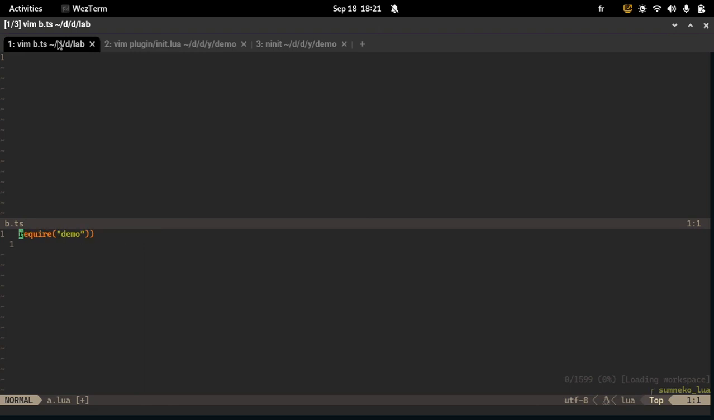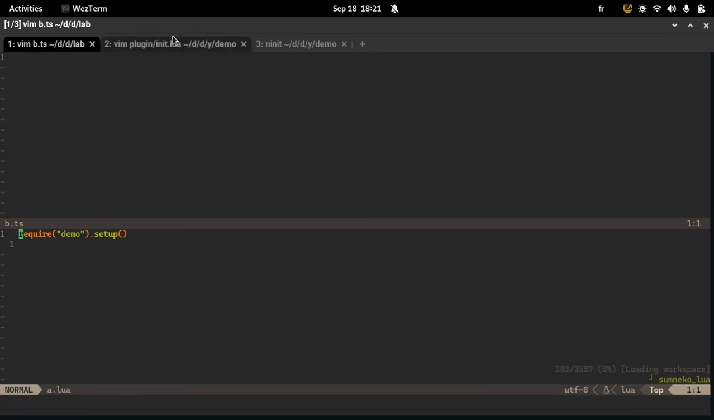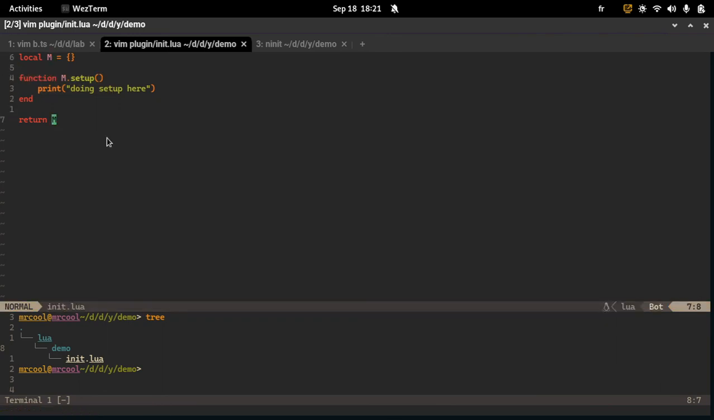So usually this is how plugins work. They ask you to use setup so they can correctly initialize. And if you source this, you can see it prints our setup function. Yep. So this is just a quick introduction on how to use plugins. Okay, see you next time.